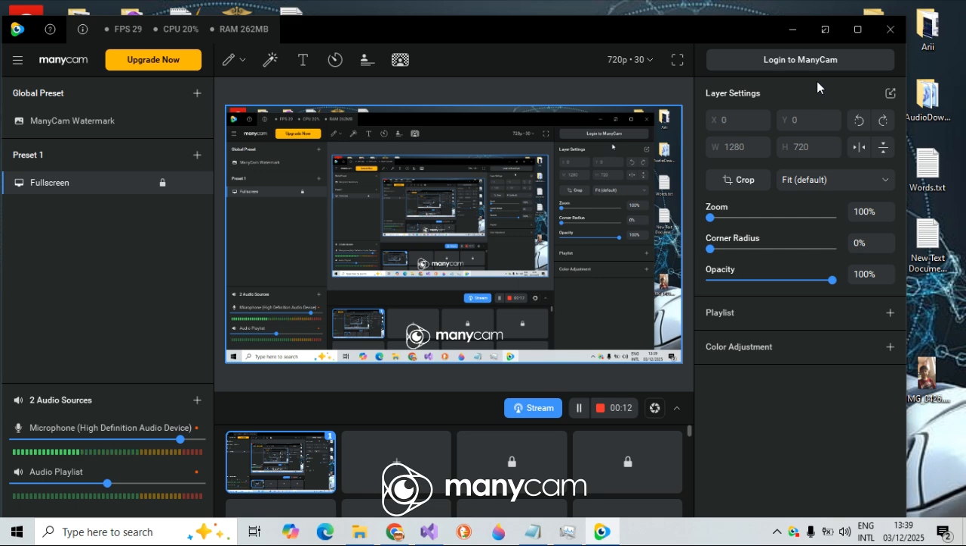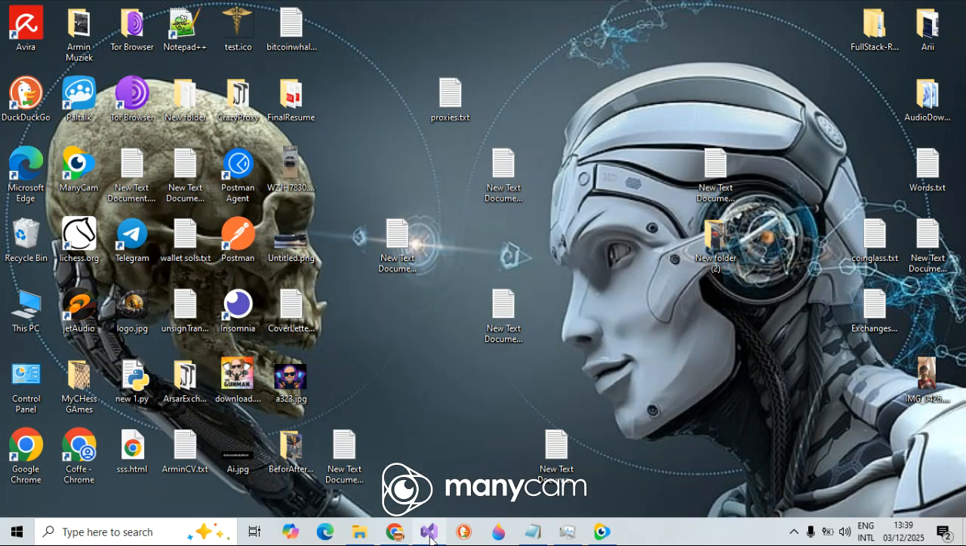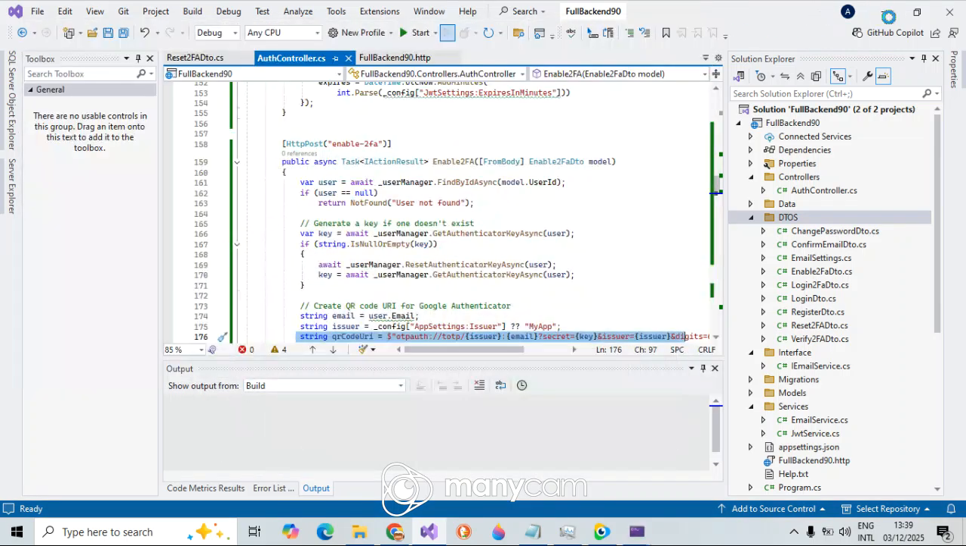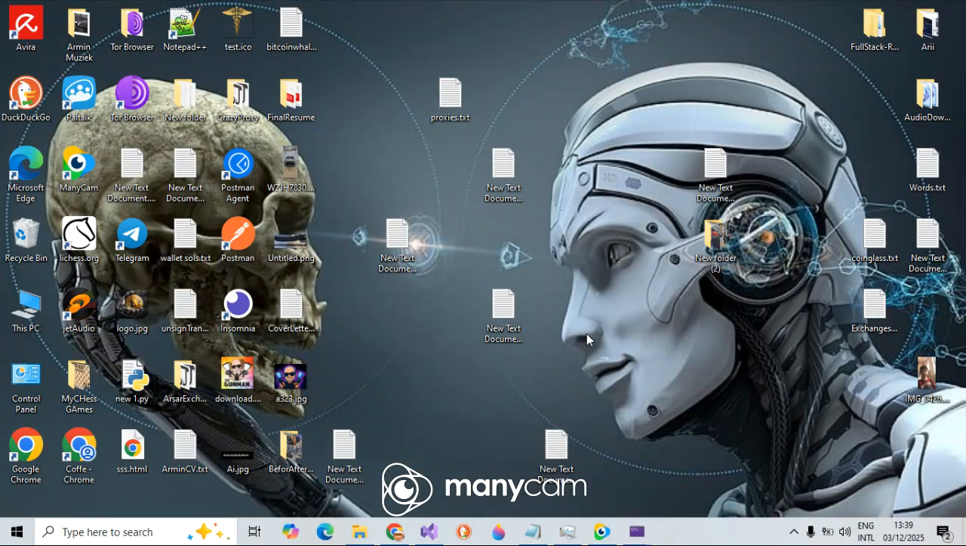This is the third part of our series: API, front end, authentication, JSON Web Token and many other stuff. Today we want to enable two-factor authentication, which is really needed in modern web applications. What I mean by 2FA, let me run this project and we talk further.